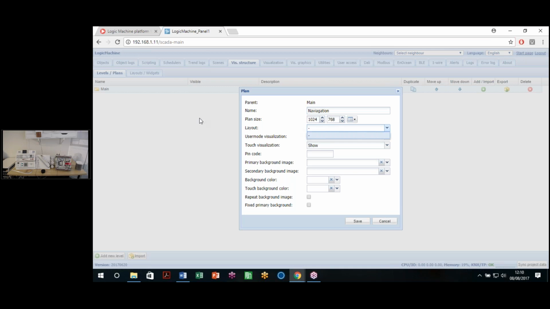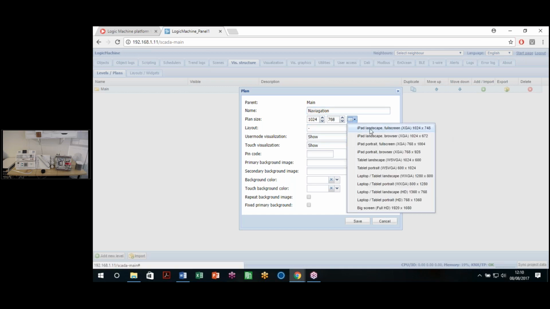Let's click navigation. In here, we can choose the size that this screen will have. We also have a few defaults that we can select directly from this button. We have an iPad landscape. It has almost regular screen sizes for these different devices. The visualization changes its size automatically if we have it selected, and this is only for better visualization, so we don't lose quality on the images.